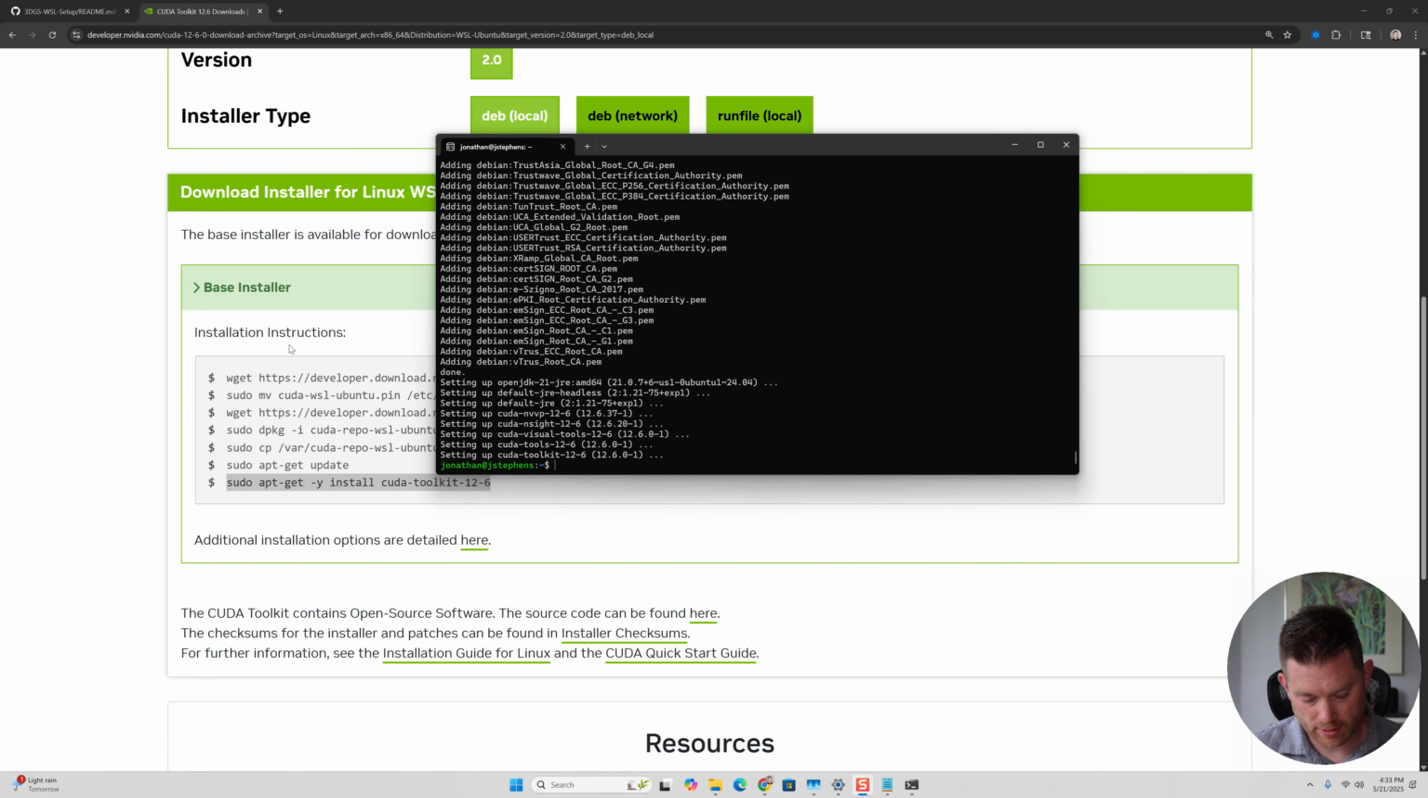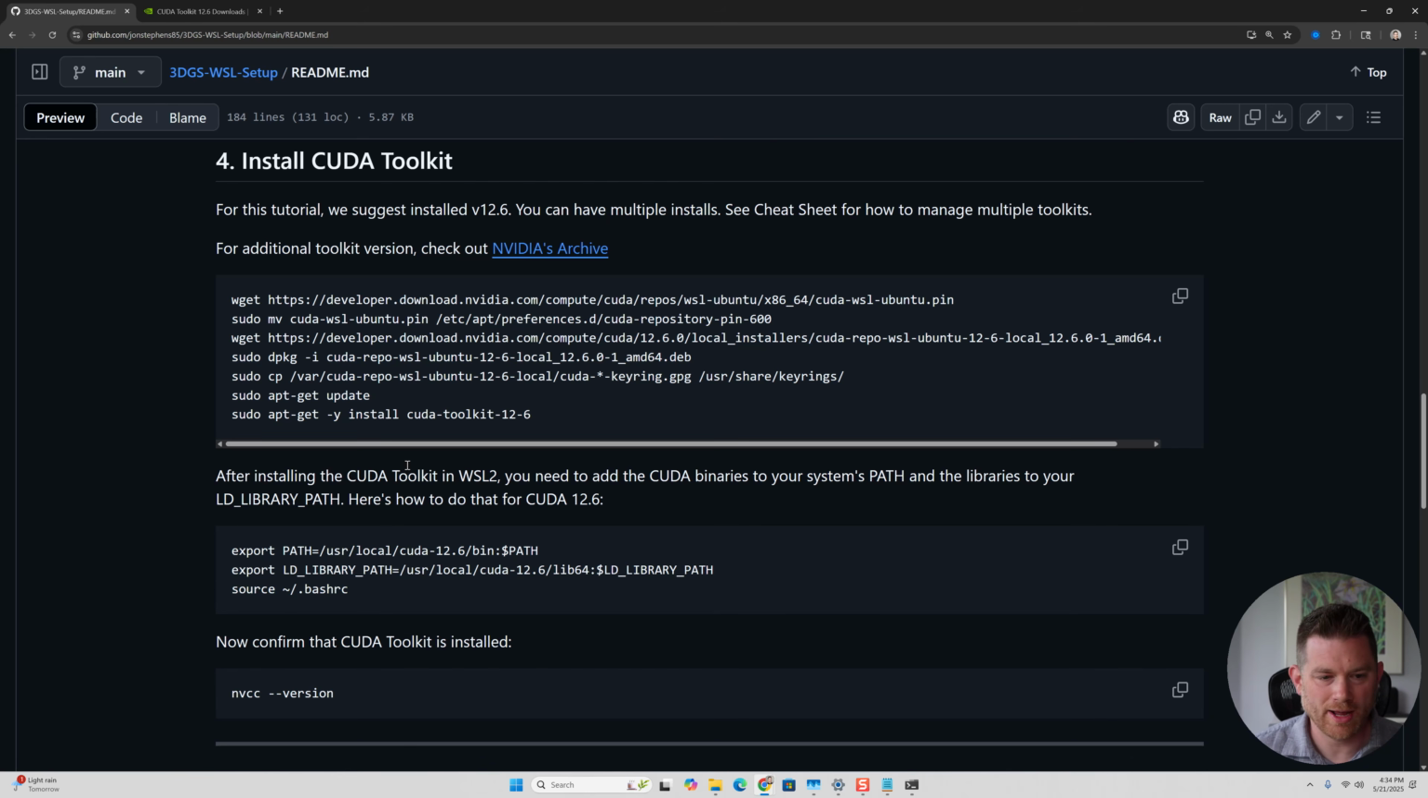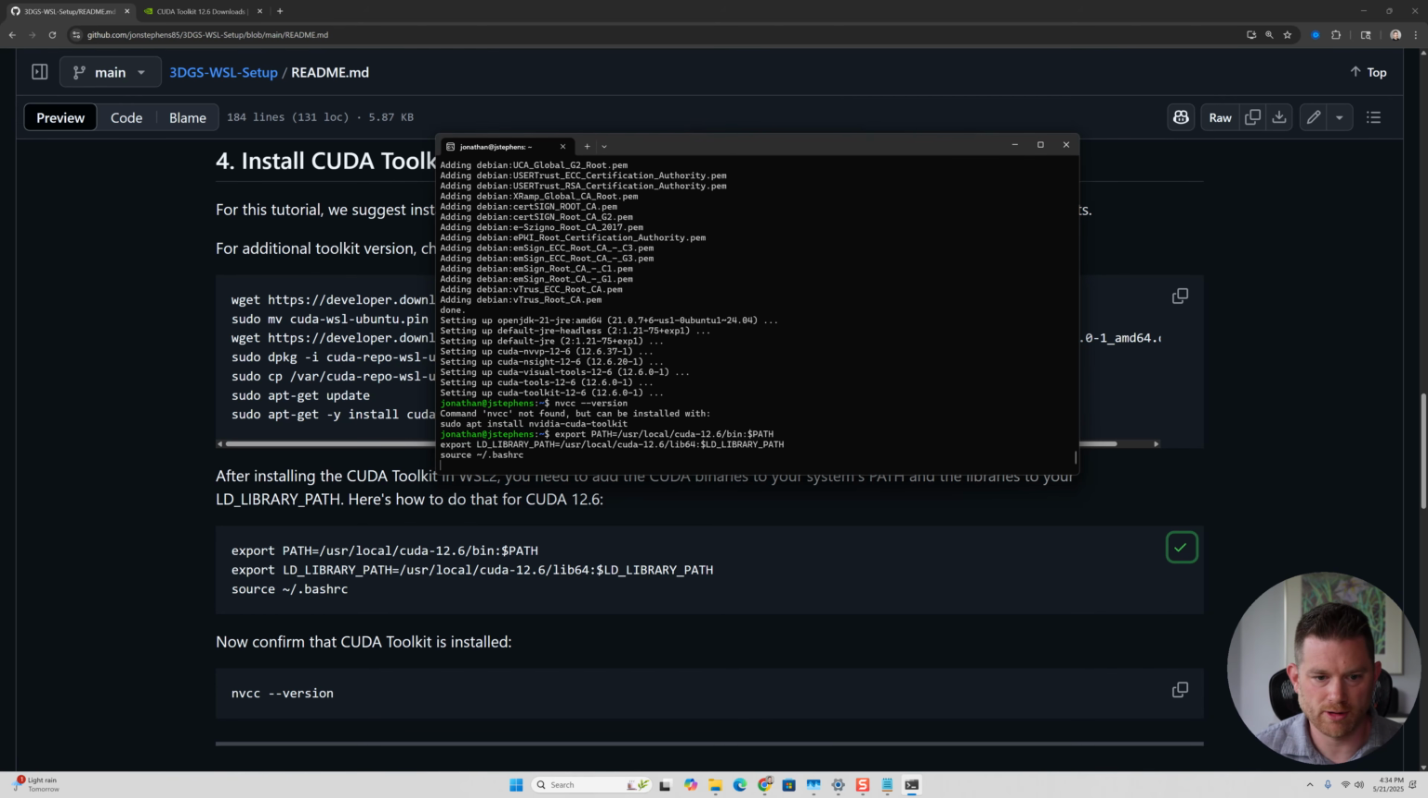At this point, I can check to make sure it's installed by typing in nvcc --version. And it says not installed. That's because I forgot one key thing. We need to add it to your system path. So, pretty easy. I'm just going to go through these three commands, and I believe you can paste them all at once. Now let's try it.